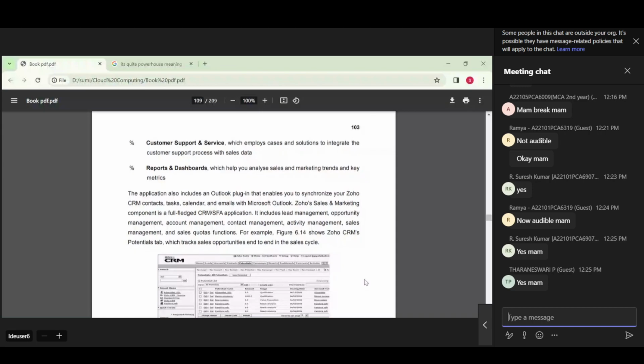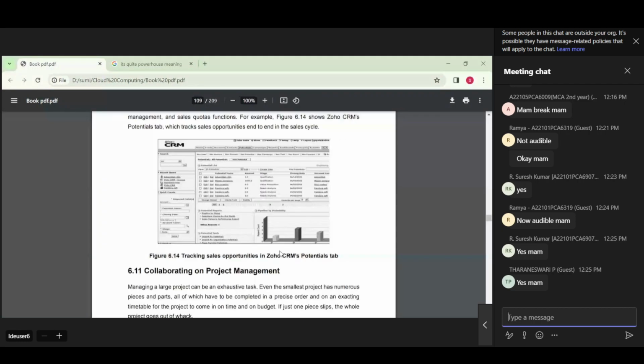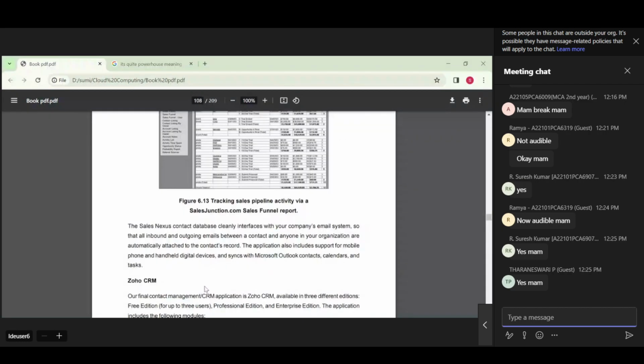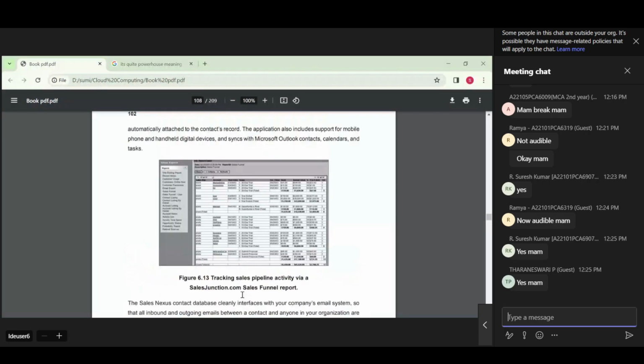Zoho sales and marketing component is fully given in this application, and this also includes lead management, opportunity management, account management, contact management, activity management, sales management, and sales quotes functions, etc. Okay, so all these are the services provided for contact management and customer relationship management. Okay, so have you understood this?